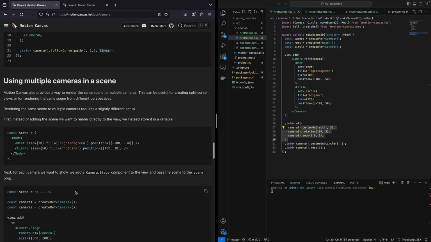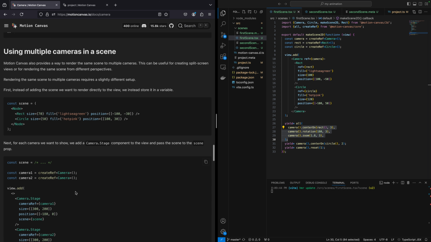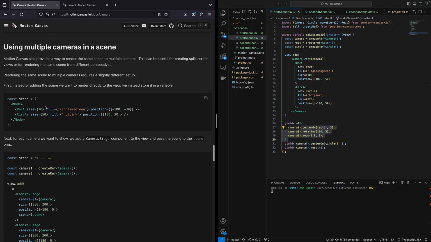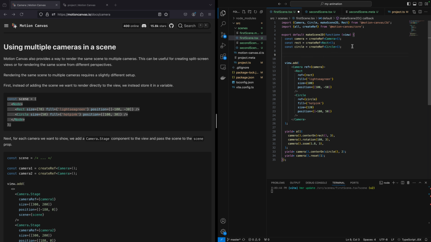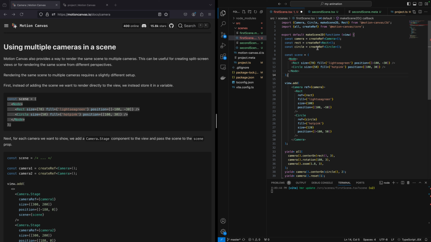Using multiple cameras in a scene. Motion Canvas also provides a way to render the same scene to multiple cameras. This can be useful for creating split screen views or for rendering the same scene from different perspectives. This is going to be interesting. First, instead of adding the scene we want to render directly to the view, we instead want to store it as a variable. Okay.